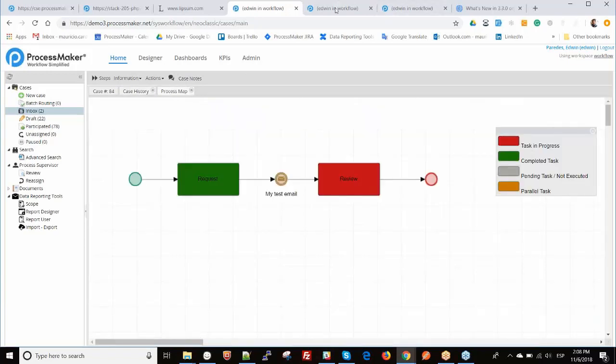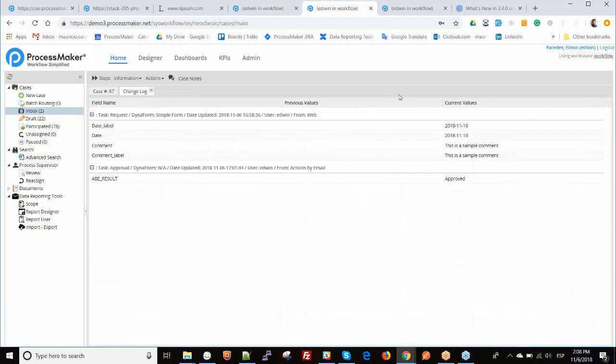The second improvement is related to changelog. It also has to do with auditability, and we added a way to identify from where a case data was changed. In this example, we can see that the first information was introduced from a web, it means from a browser, and the second one was changed from an action by email.